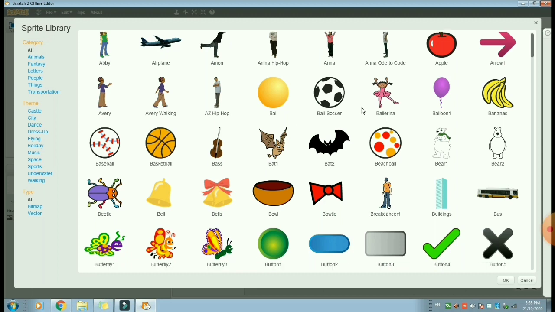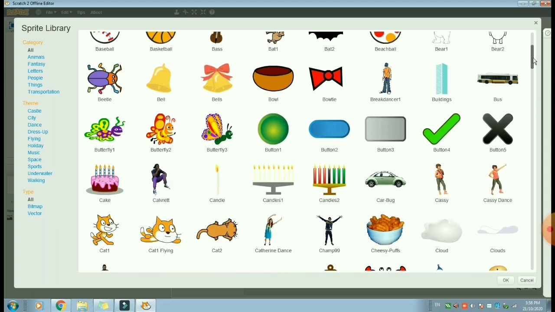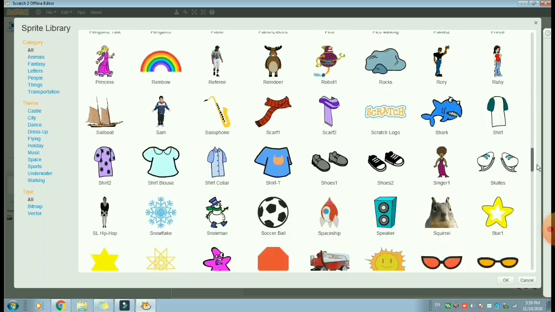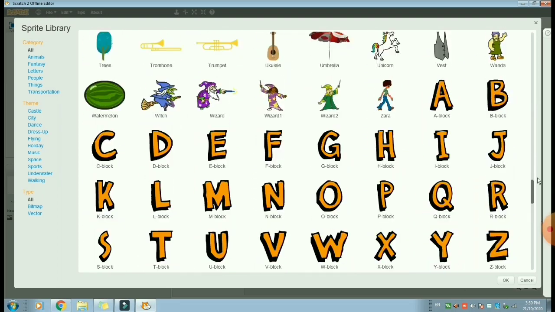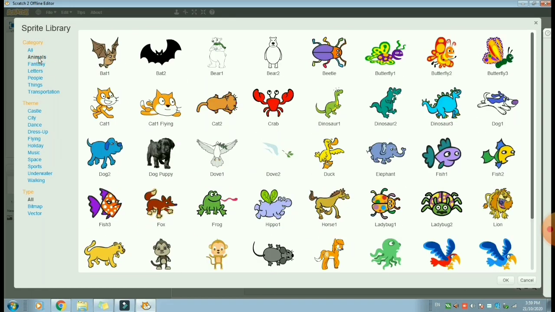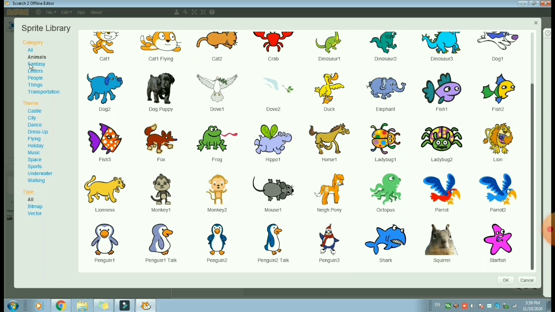Here all is selected, so all sprites are seen on the screen. You can move cursor down using scroll bar at the right side. You can see so many sprites are available. Okay, all the sprite it will show us. Now here categories are there. You can click on animals, then it will show us animal sprites.